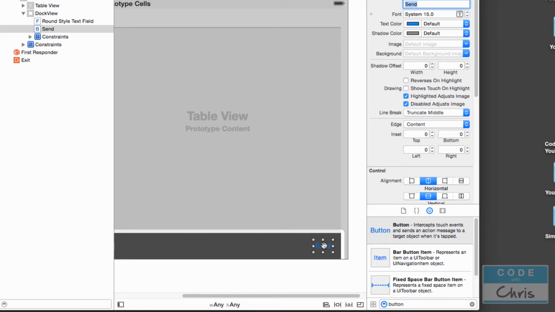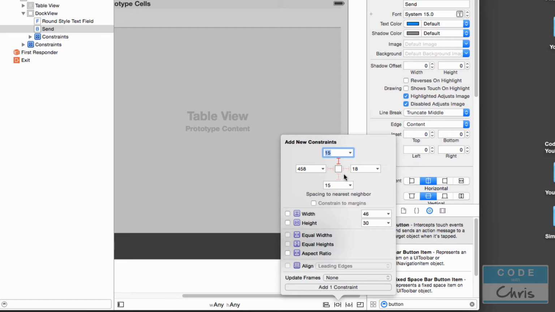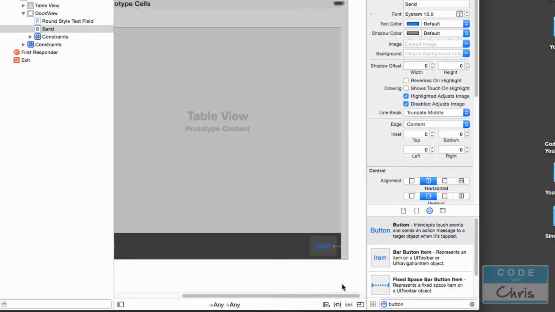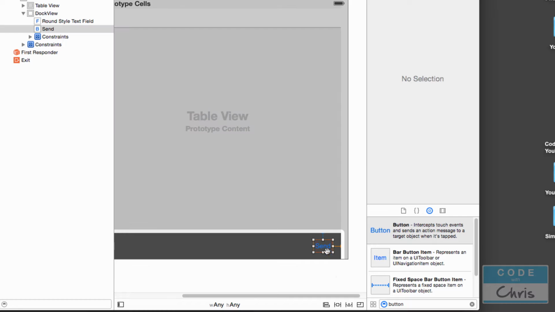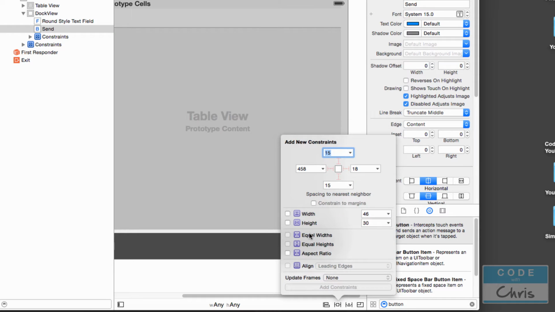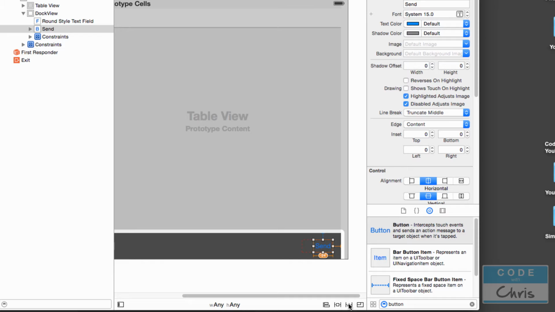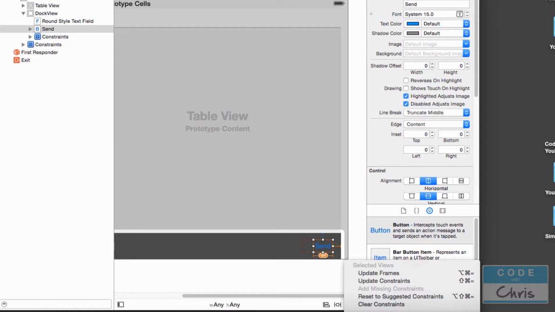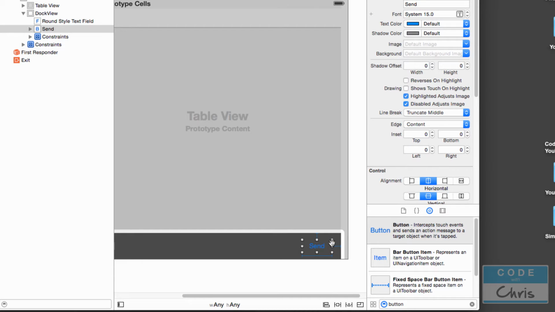And again, if you click that, let's add a top of 15 and a right of 20. Add 2 constraints. And I'm actually going to give this button a width. Let's click this again. Let's give it a width of 70. So now when we click here, let's go update frames under all views in view controller. So now we have a width for our button, a top constraint, and a right constraint.